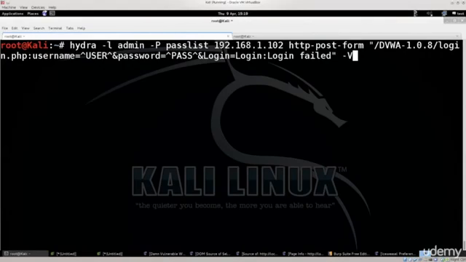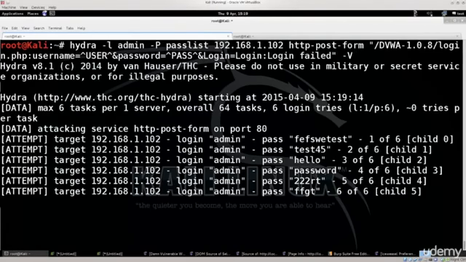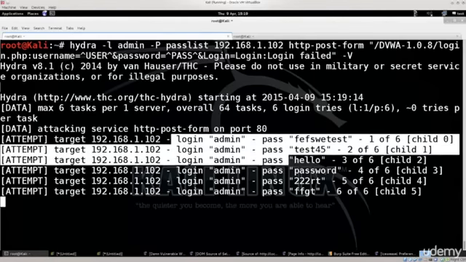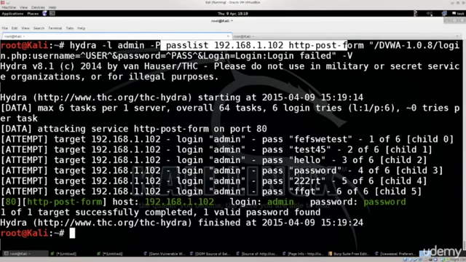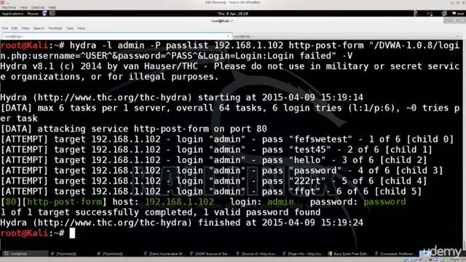Why capital V? I think that's for extra verbose output, if I'm not mistaken. I think that's why I placed it there, but I'm pretty sure the lowercase v would function just the same. Anyway, if I press enter now, this is going to go and work, even though there are just a few. You see, it actually tries them all out because the number of threads it's running is 16. You can increase the number of threads by adding dash T, space. I think it supports a maximum of 64 or 32 threads, I'm not sure. It also depends on how much your computer can handle.